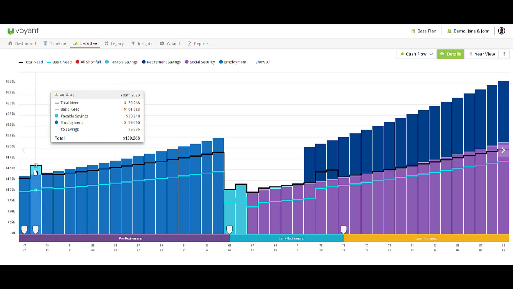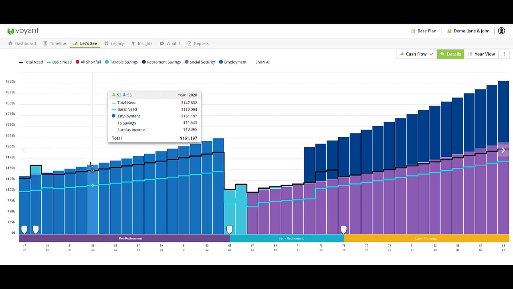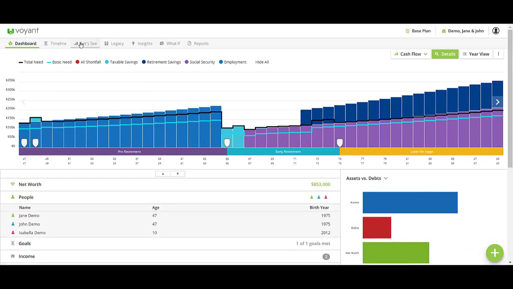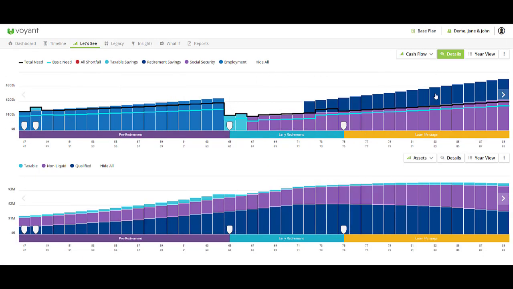Even from year one, Voyant can be used as a tool to instigate the discussion around what are your expenses? Do you have money left over at the end of the month? This is your surplus. How does that feel? What do you currently spend your money on, and what would you like to spend it on? And so on. By going to the Let's See dual chart, you can compare cash flow versus assets.